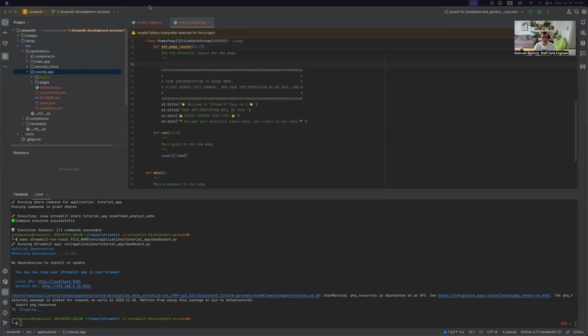In the next video, I want to talk about how a maintainer can add new common components that can be used by each and every application inside Streamlit. If you go back to our favorite IDE, what we can see is our project. Of course, you remember the tutorial app and pages we created.